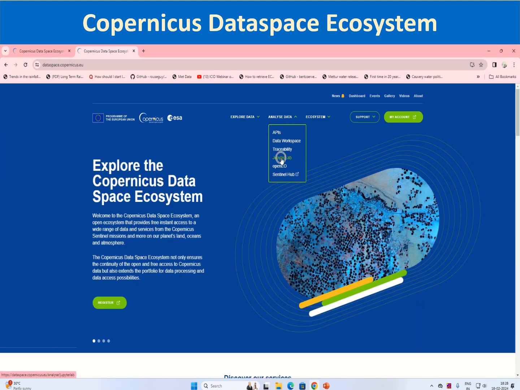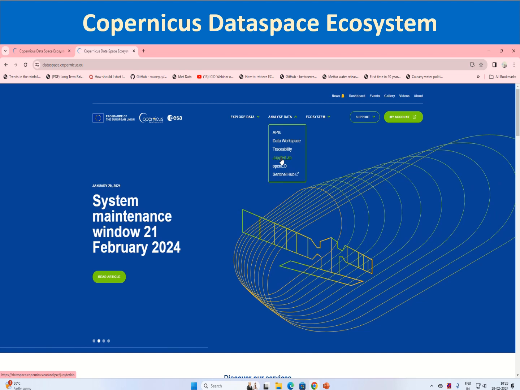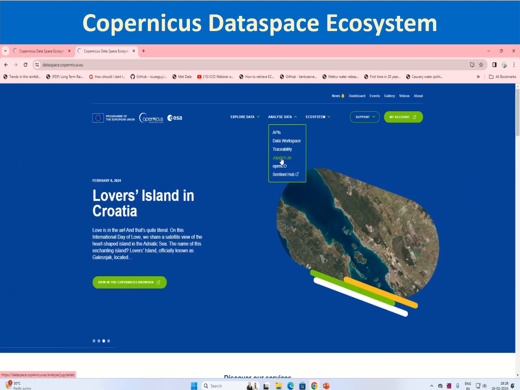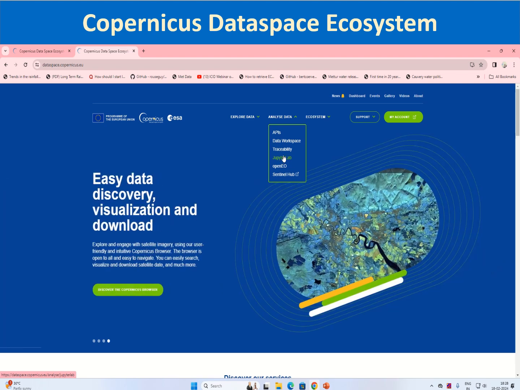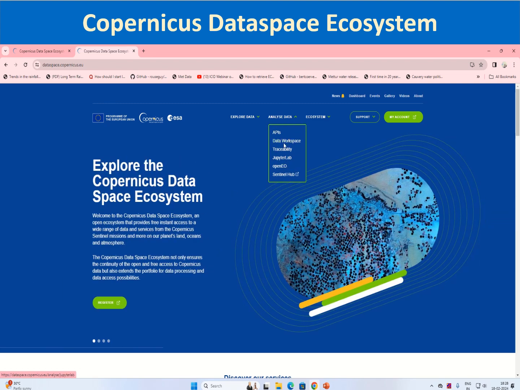Whereas this analyze data portion tab consists of many tools, like many APIs, application programming interfaces. Jupyter Lab is one of them. In this Jupyter Lab, you can write custom scripts in the Python language and then use some analysis. You can conduct analysis making use of the computational facility offered on the cloud. It also provides a data workspace. You can add your data to your workspace and do analysis. For now, we will be only looking at the Copernicus browser.